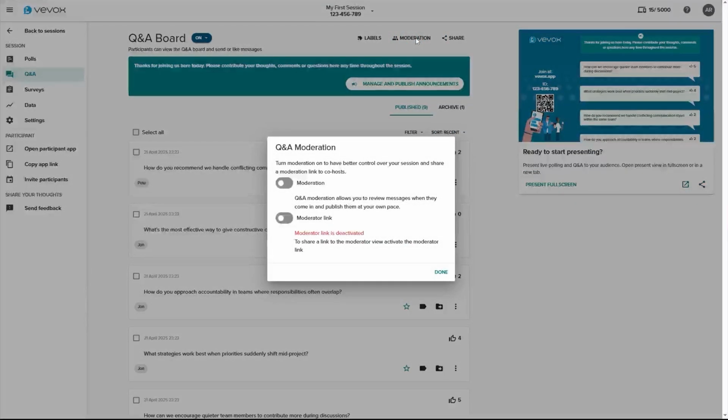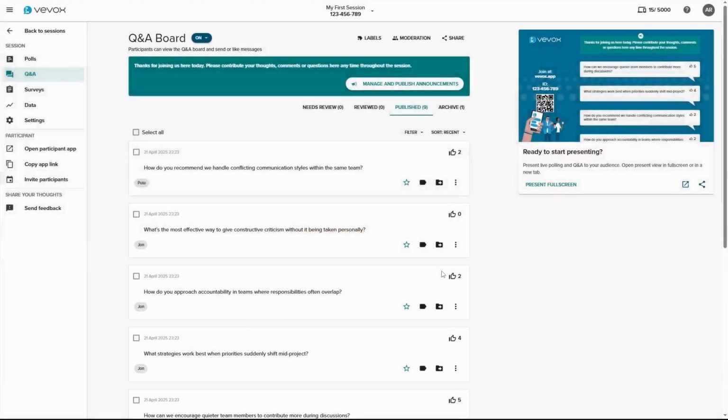For added control, turn on the moderation feature. This allows you to review messages and choose ones which are published to the present view and participants' devices. There's also the option to share this link to share moderation responsibilities with someone else.